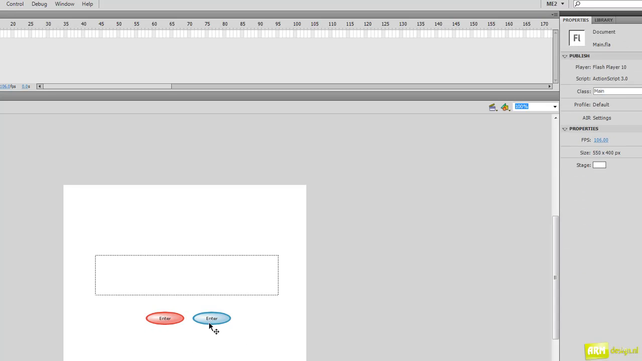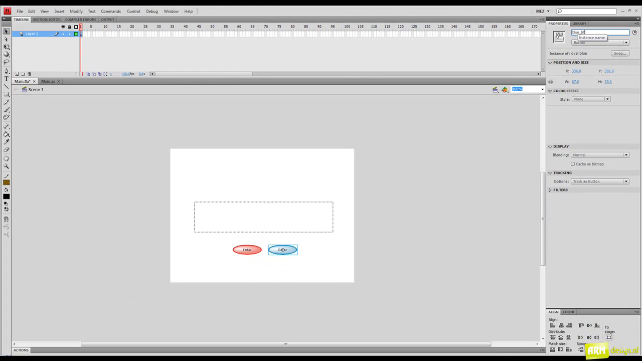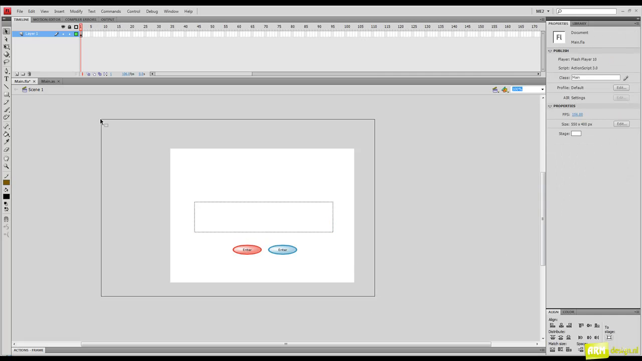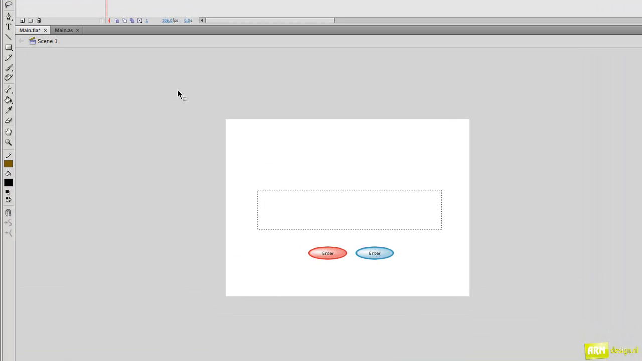So I'm not going to change the text of the buttons because it really has no use for this purpose. We only need to give these instance names, so let's call the blue one blue_btn and the red one red_btn. So we have the stage set up for our application. So now we can go into our Actionscript and start coding.